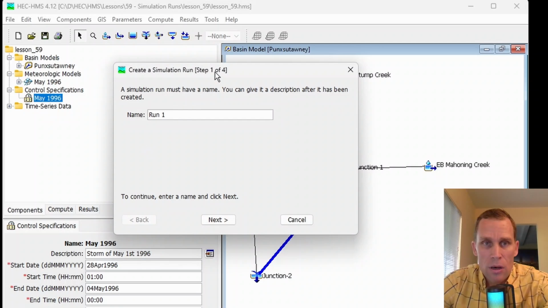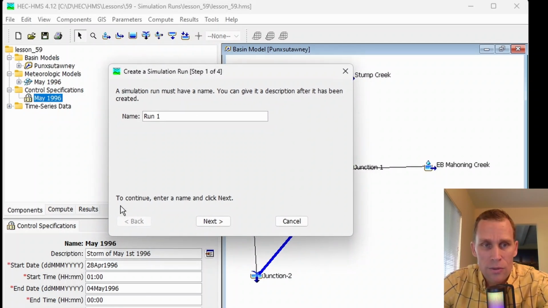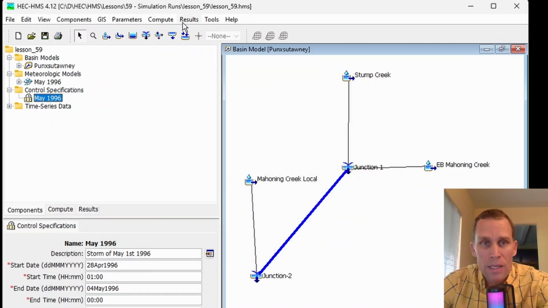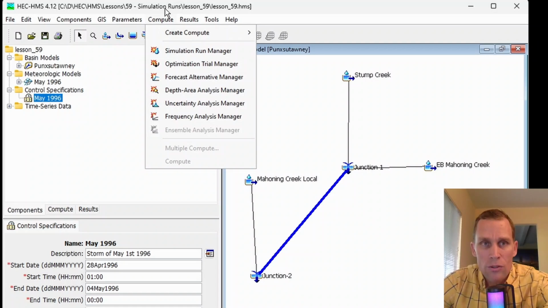And then the instructions on this dialog box here are also down at the bottom. So it says to continue, enter a name, and then click next. So we'll go ahead and do that. I do want to actually back up just a moment and say that a simulation run can also be created from the simulation run manager.